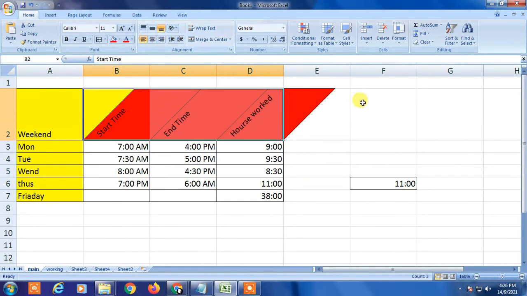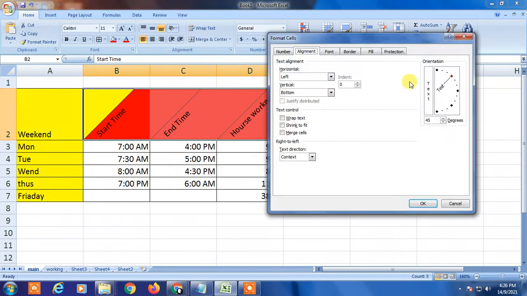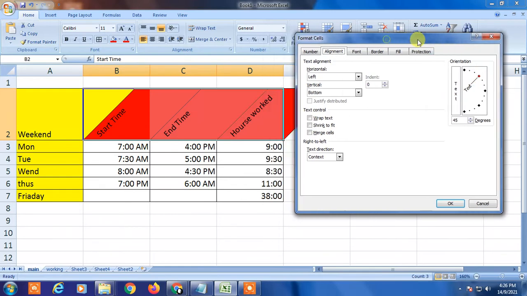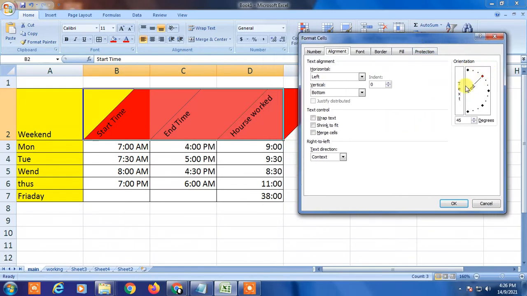If you want to rotate the text with a custom setting, just select the three headers, click on this, and go to Format Cells, Alignment, and you can set the orientation by hand. There is a degree you can set.